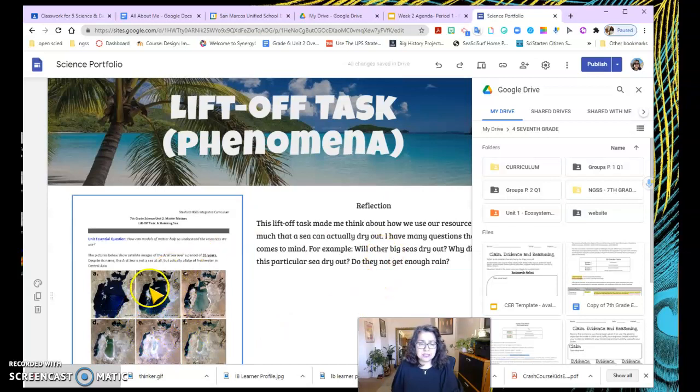So you're reflecting on this unit, and it's your reflection on what you learned. And that's how you insert it in here. I hope that helped.